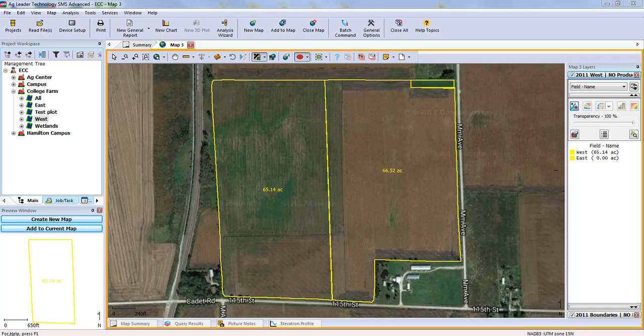So what you see here on the screen is one of the software applications. This is a fairly common one. This is the SMS Advanced software that Ag Leader sells. What I have up here on the screen is our college farm. This is actually 2 fields that we've had at our college farm. I'm going to show you some of the soil sampling processes that go into it. So we'll start with that field over on the east side. On the right hand side, this is what we refer to as the east field.